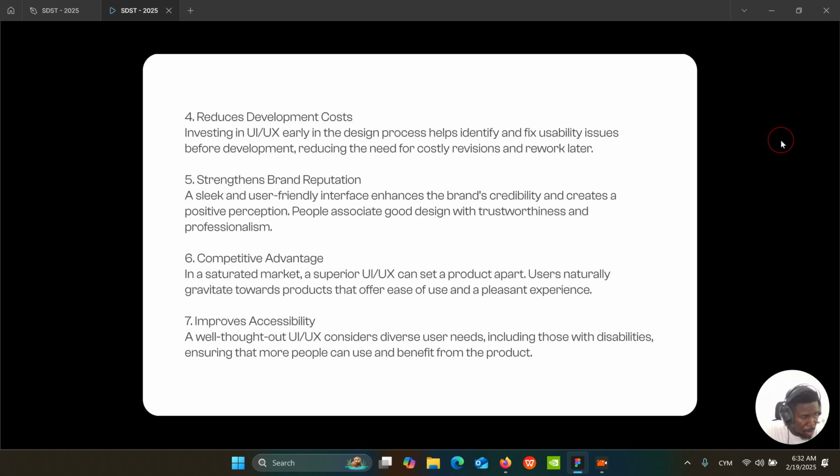Now, everybody wants to subscribe to Spotify. Why? Because the app is good. You see, that's why. Because people associate good design with trustworthiness and professionalism. That's what they do. So always know that. Now, competitive advantage. In a saturated market, a superior UI UX can set a product apart.